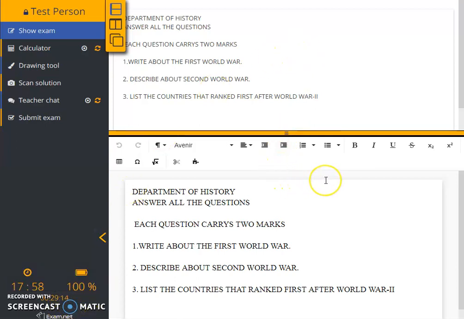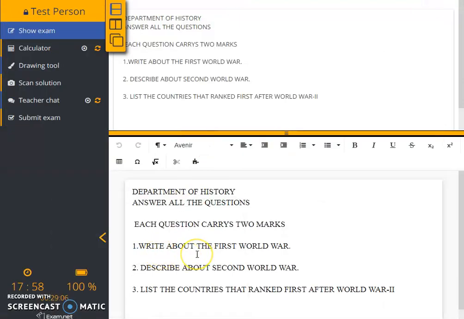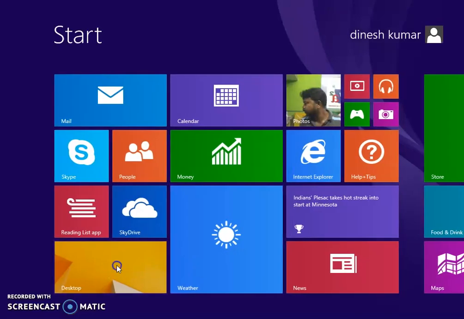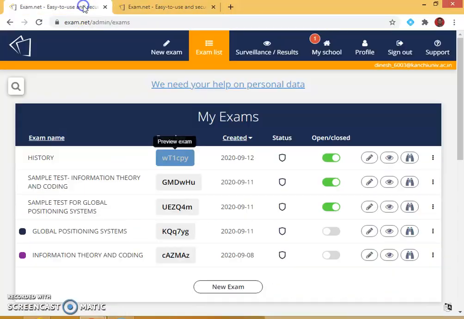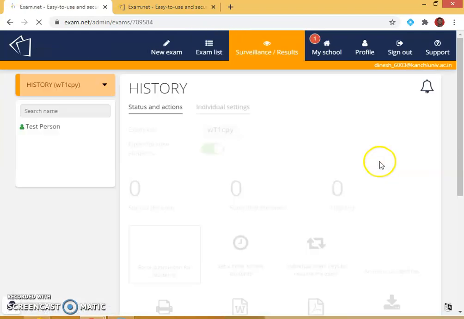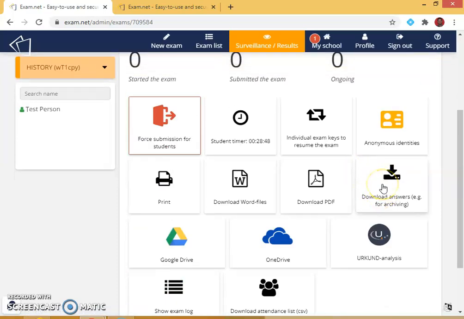So if a student opens a new tab, or if he opens a new browser, immediately the student's ID will be surveilled. The exam will be locked. It depends upon the students who write the exam.